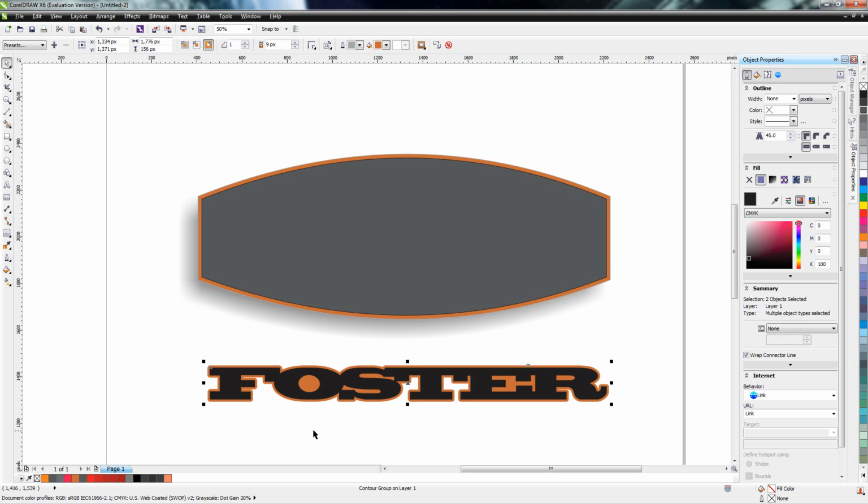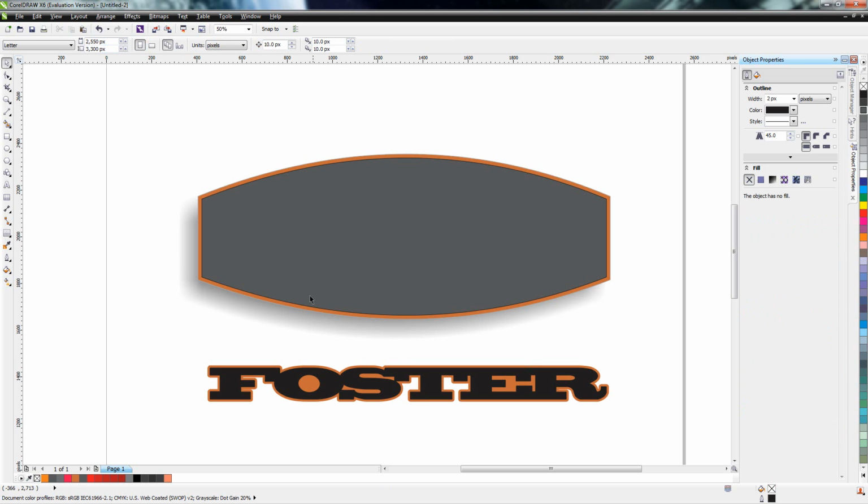And now it's time to put the letters inside the shape. So what we're going to do is make sure you don't have anything selected. Sometimes it messes it up. Come over to Effects, and you'll see this envelope effect. We're going to click on that, and you'll notice this little sidebar comes up.